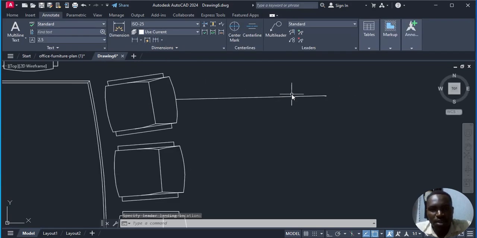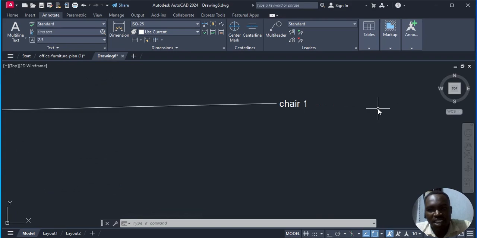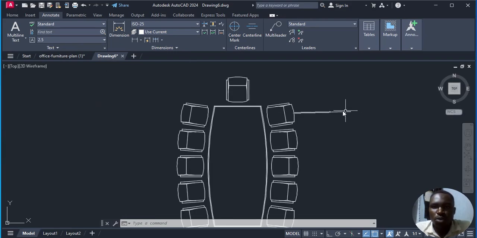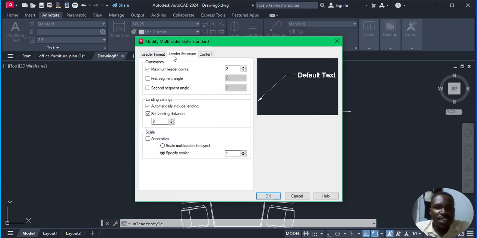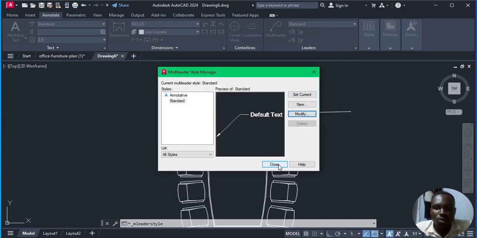The reason why it is becoming very small is because the scale is too small, and what we have to do is change the scale of it. How do we do that? We come to the leader section. We have our diagonal arrow here. We click it, and it takes us to the multi-leader style manager, and we modify. The scale will be in the leader structure, where we have 1. We put our scale, let's say 100. Press enter, and I say okay, and close.